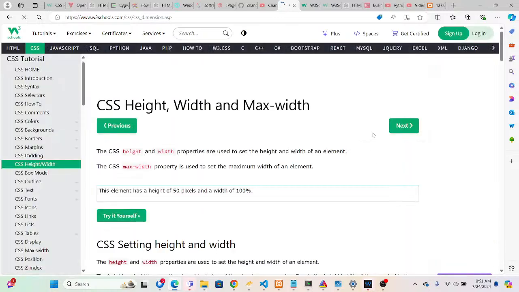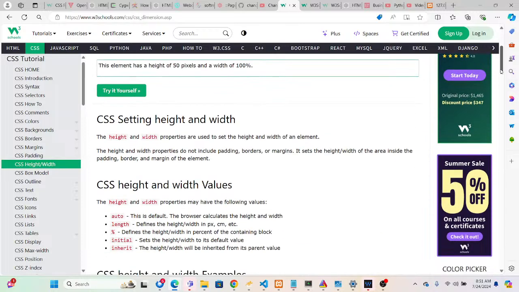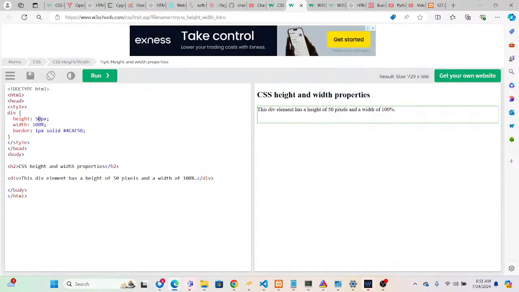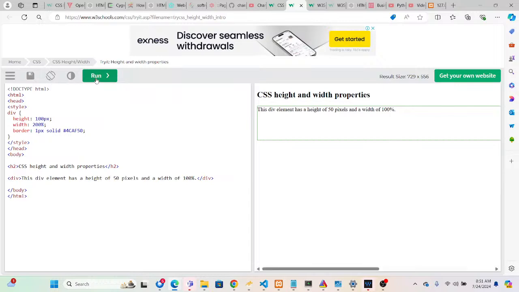And CSS height, width and max-width. The height, width and max-width properties will set the height and width of that element. For example, the element is 50 pixels in height and 100 percent in width, right? So you can create that with a height of, for example, 100 pixels, and then width. How will it look? Okay, the width has increased. You see, if you want 100 percent, then it fits that particular window.